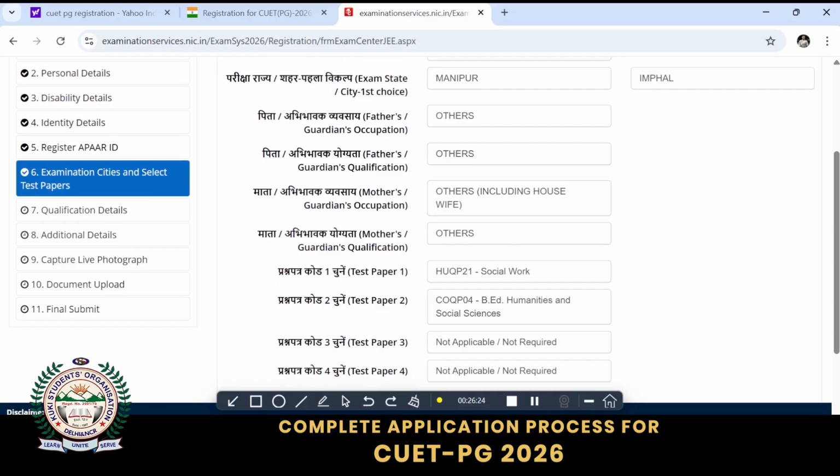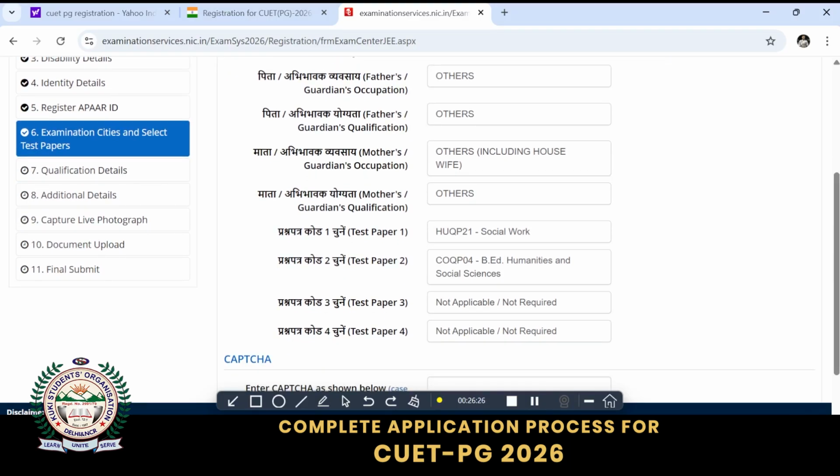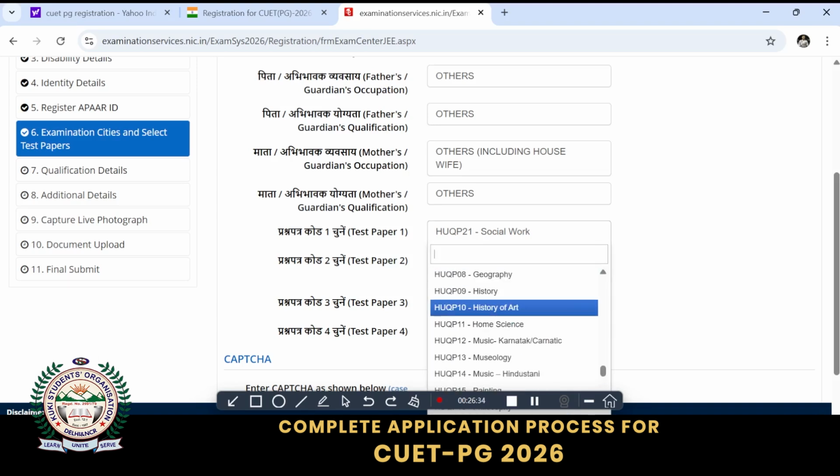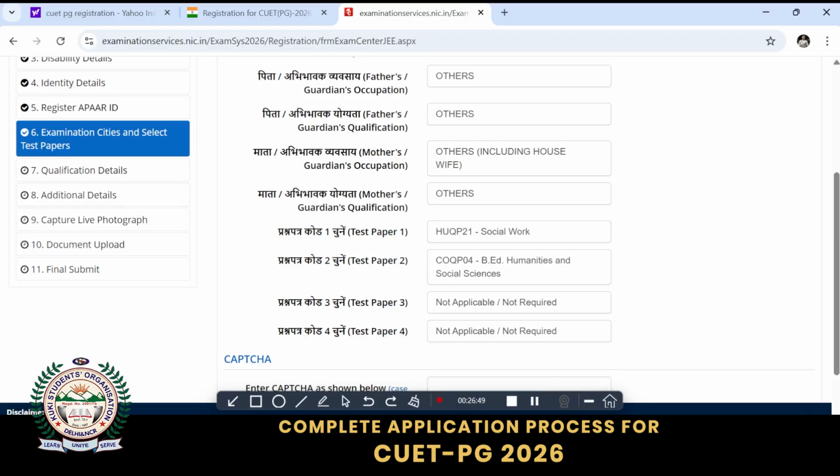And then you have to put in your test paper. So we have put in social work. While searching for your paper, you can either search by the name of your paper or the paper code, as we have already discussed in the information bulletin, where you will get a page and the PDF on the codes of all the papers that CUET PG has.